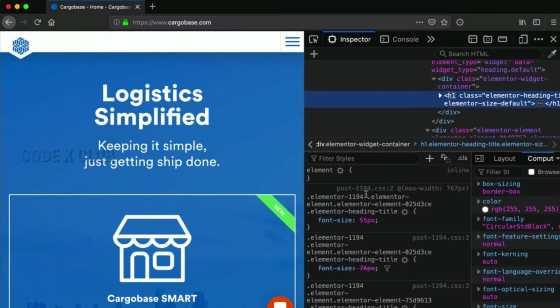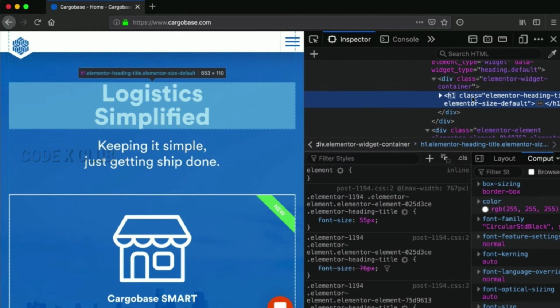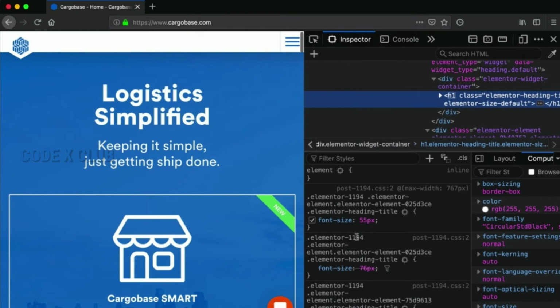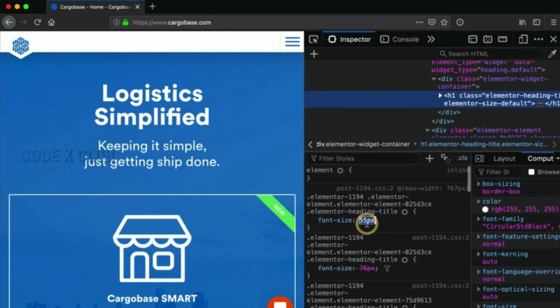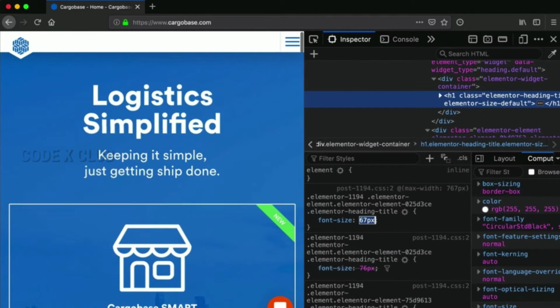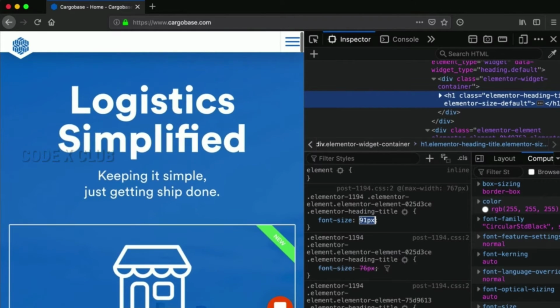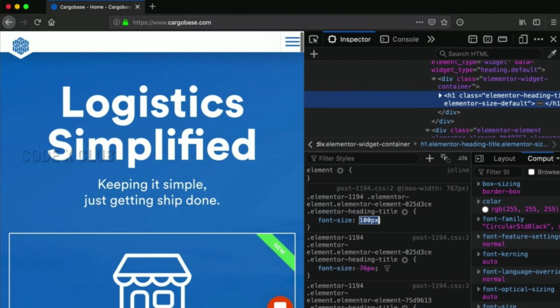Also these are the CSS rules available for this selector. You can see the class element heading is the one that controls the font size, and 55 is the font size for this. I can toggle this on and off, or I could click on this and change it from here. I can change it to 100 pixels and it becomes so big. It doesn't mean that I changed the website, I just changed the view of this website.